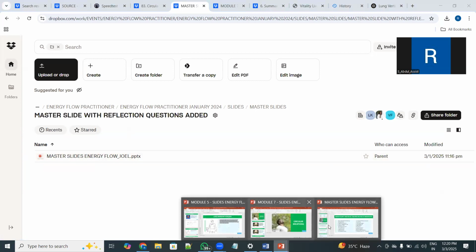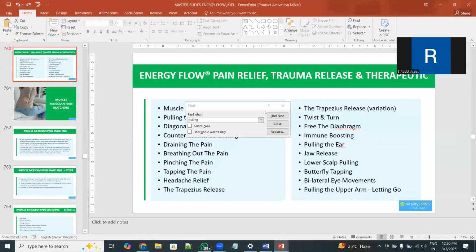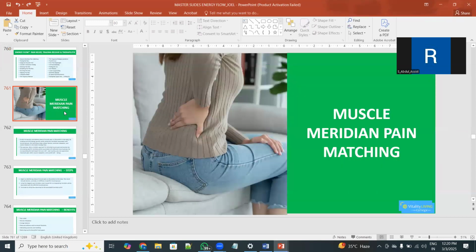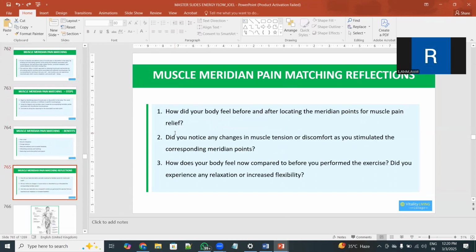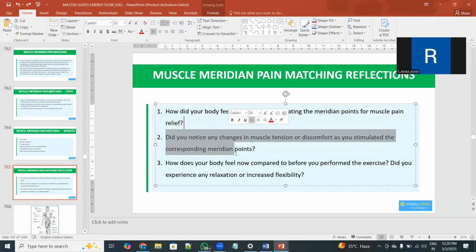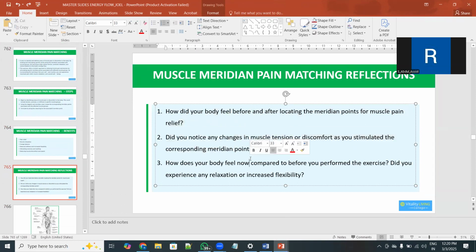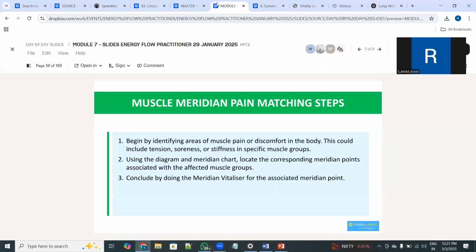If you open it, this particular slide deck will open, and then here it is, the muscle meridian pain matching. You have to search it up, look it up because it has all the exercises. So once you search it up, you'll notice that it has steps, benefits, and these are the reflection questions. These are the reflection questions for muscle meridian pain matching. Okay, now you have an idea about where to get all the information from.